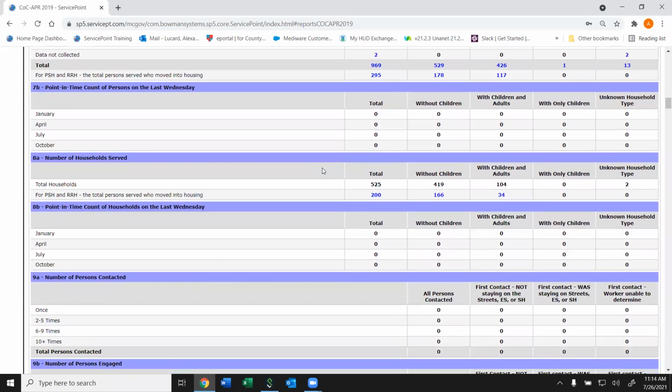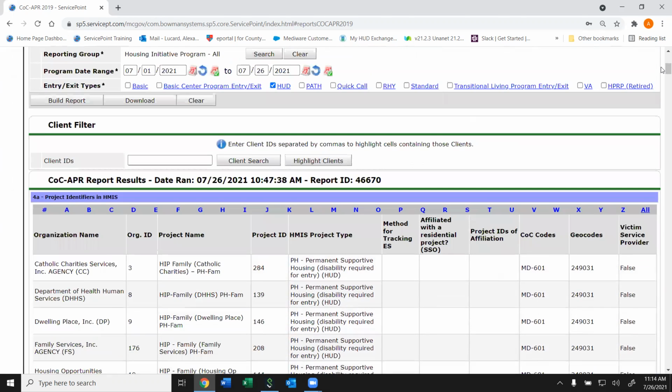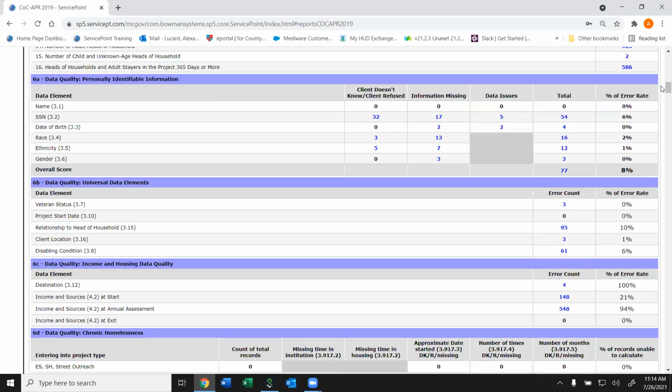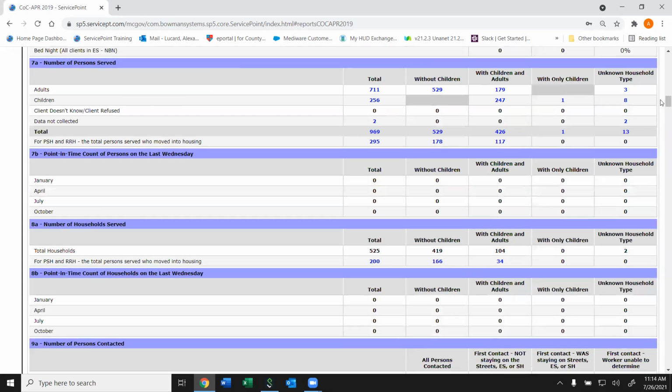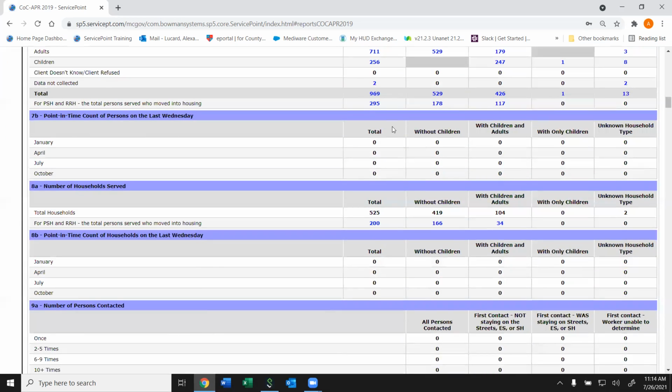Point in time count for the last Wednesday. As you can see, this is all blank. Why? Because we are only doing July 1st to July 26th. What day is the last Wednesday in July? It's going to be July 28th for 2021, which is why there's nothing in here yet. It hasn't happened yet. We don't have data for July 28th, which is why this is blank. If we ran for the full year, this would give you your quarterly point in time count.